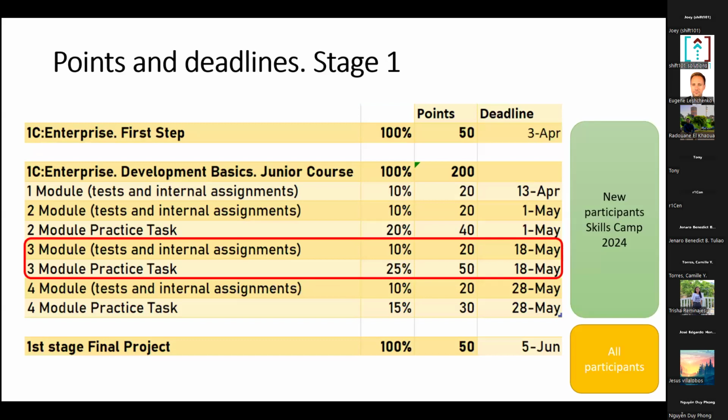Also, let me remind you about our deadlines. Now you have started module 3, which must be completed by May 18 inclusive, and this table shows the current distribution of points as well as deadlines for completing each module. For completing the course, students receive points. The maximum for the first step course is 50 points. The developing basic course gives a maximum score of 200 points. And there will be practical tasks in each module. You will receive additional points.